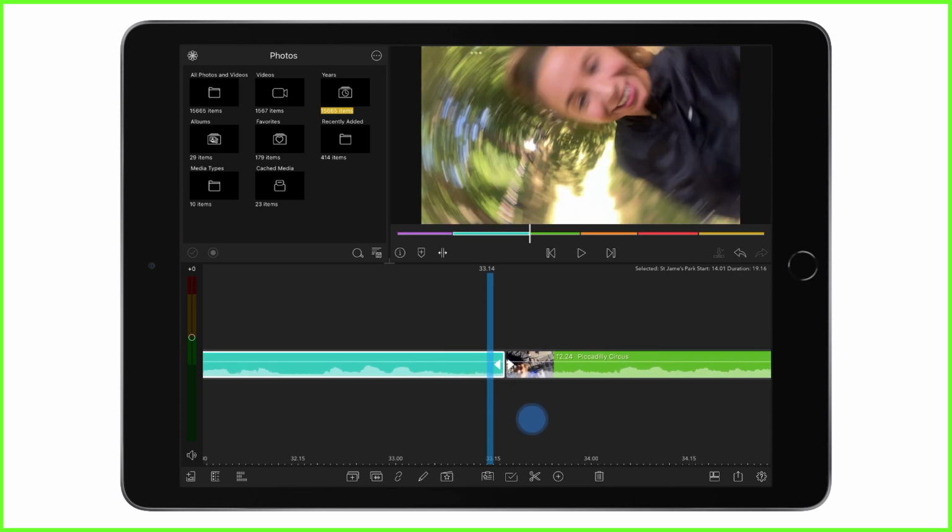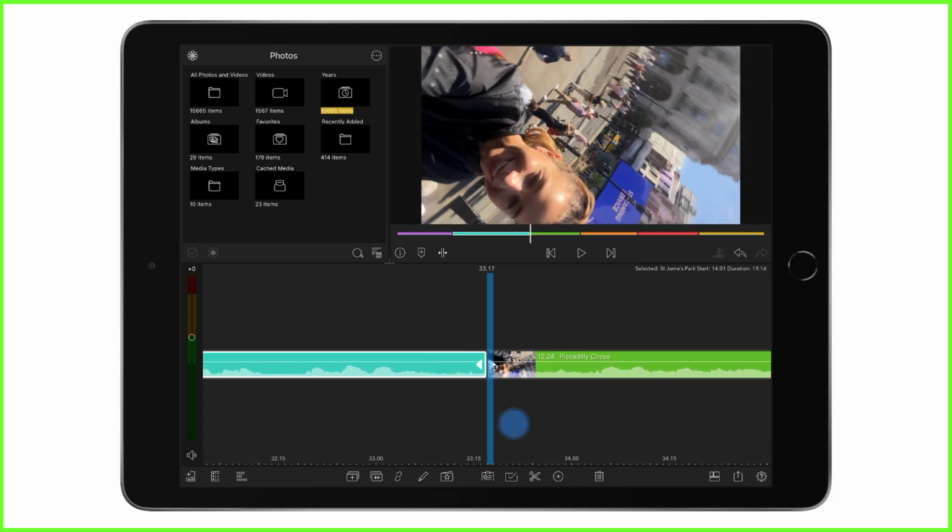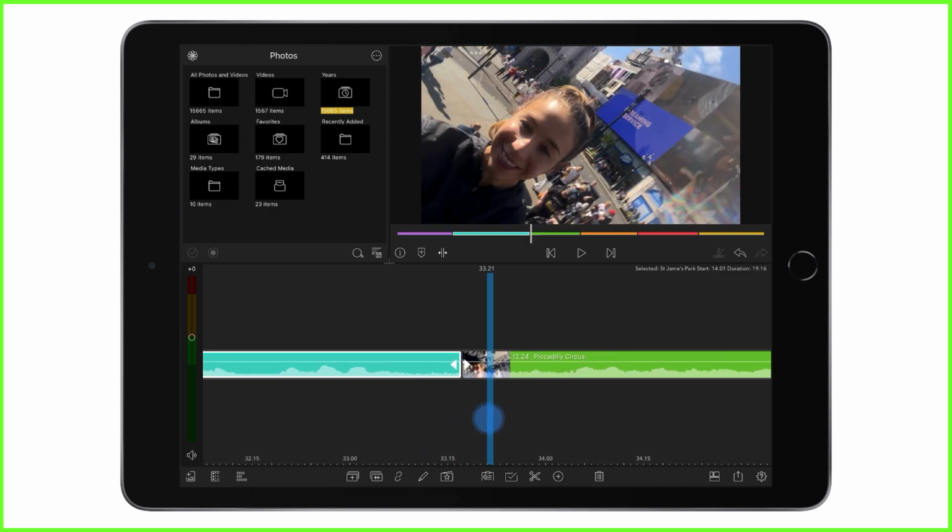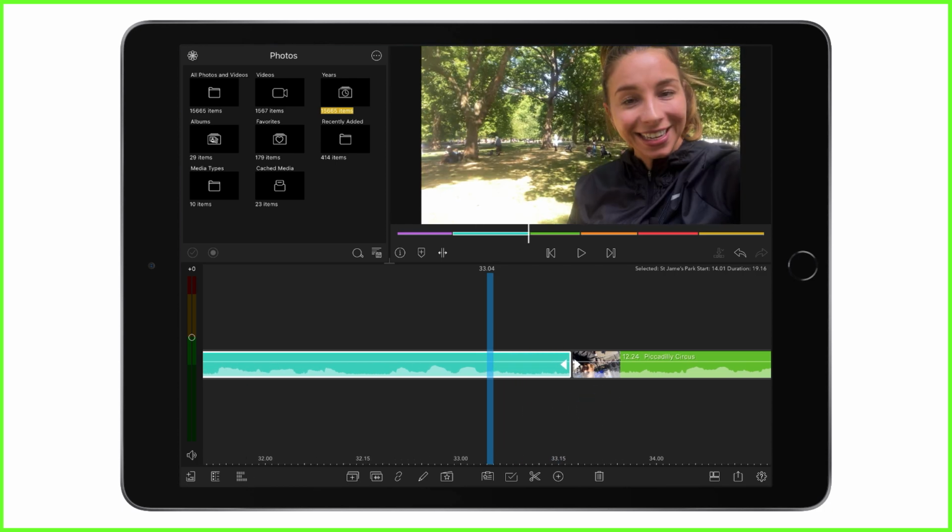I think that looks a bit better. So my head is in similar position between each of those frames. You see, I don't have to play it every time. I'm just dragging the timeline along.